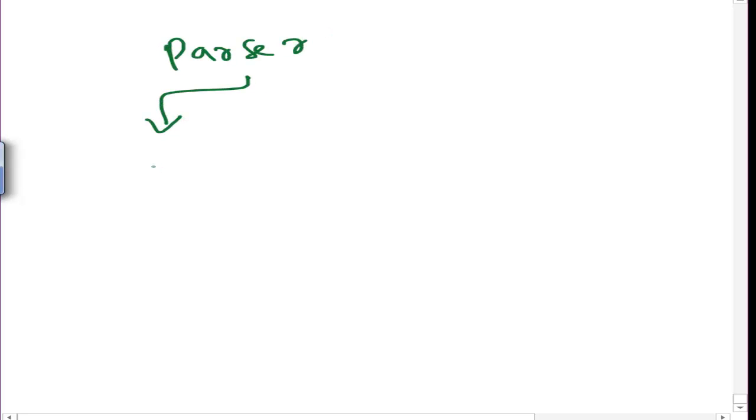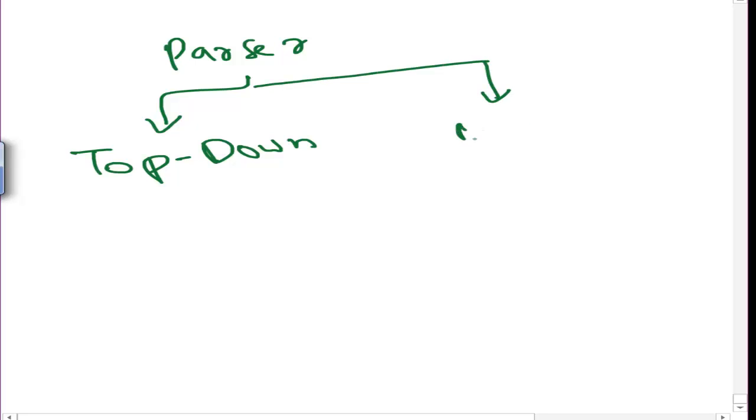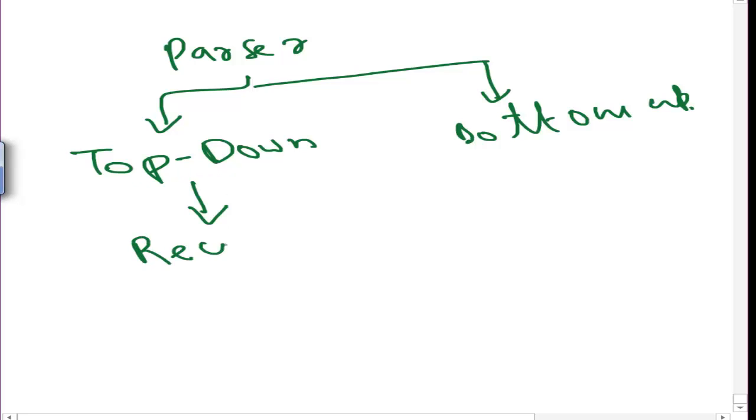Now let's talk about the parsing techniques. When you talk about parsing, we have a parser. In a broader scheme there are two types of parsers: it can be either a top down parser or a bottom up parser. Let's first take the top down parser. The first thing we have is what's called recursive descent. This is how we actually parse.